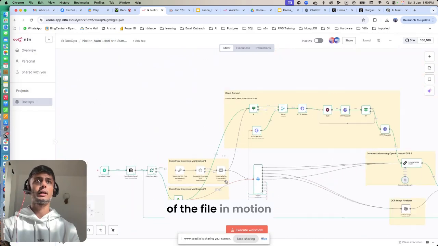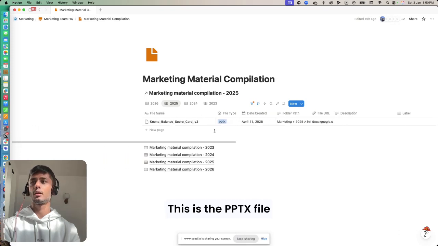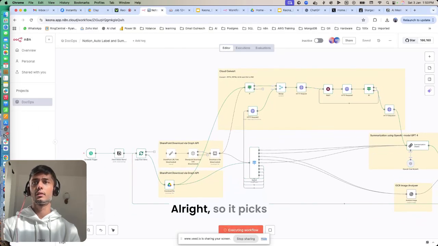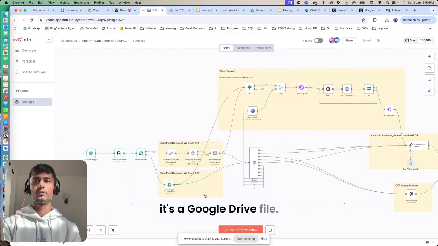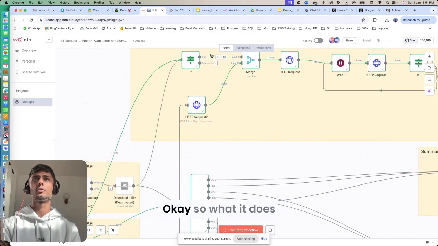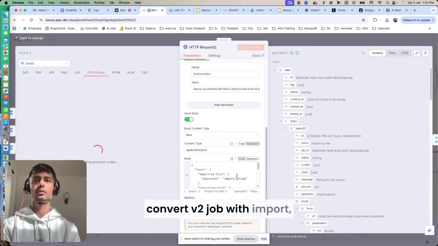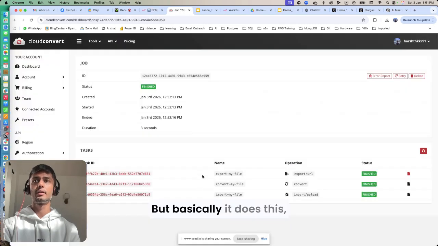Let's see one of the files in motion and how it behaves. This is the PPTX file, and this is a live demo. All right, so it picks up the file. It's a Google Drive file, so it checks the switch. Now it has a CloudConvert step. What it does is create a job at the backend in CloudConvert. I'm calling a CloudConvert v2 job with import, upload, and convert to PDF. Basically, it imports the file, converts the file to PDF, then exports the file back.